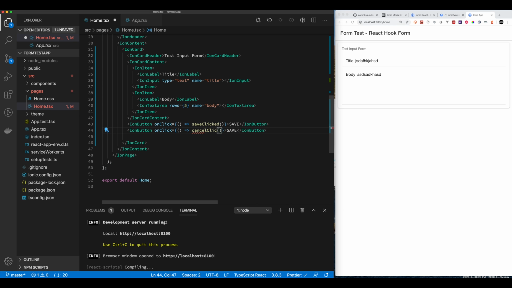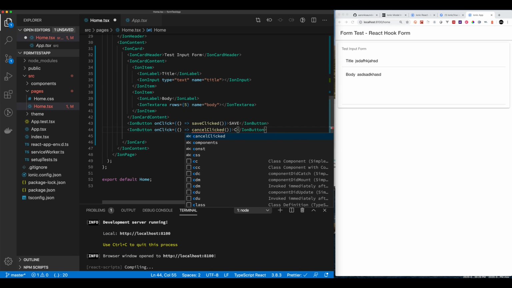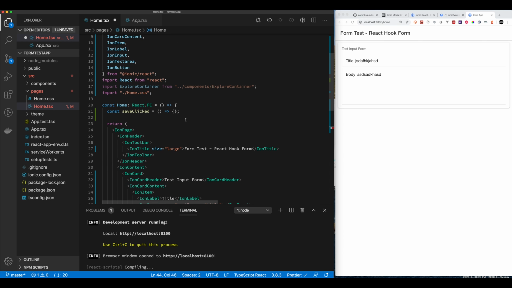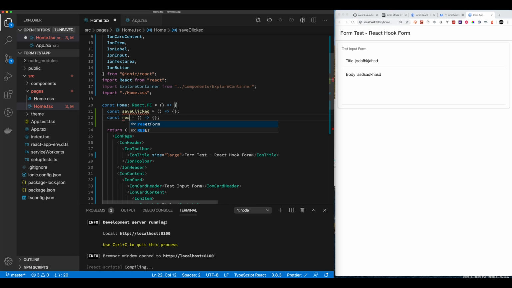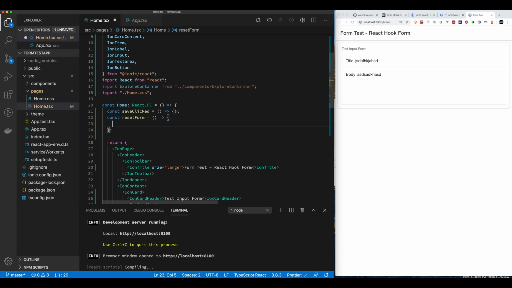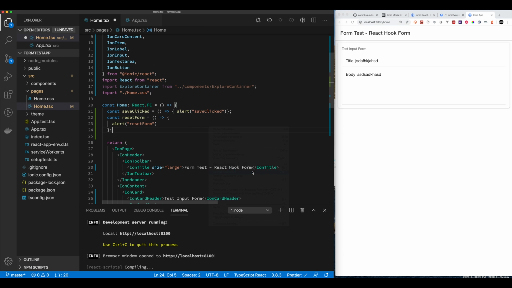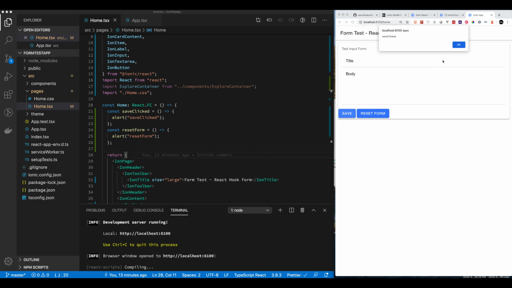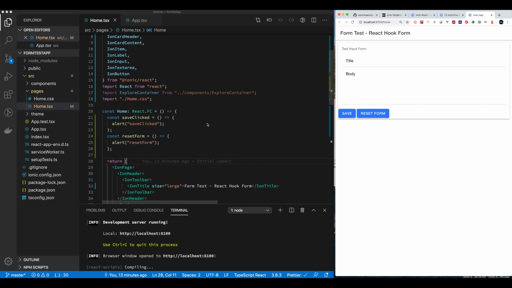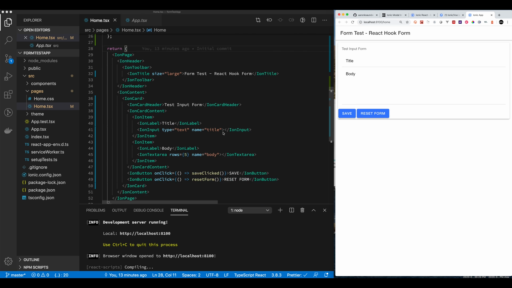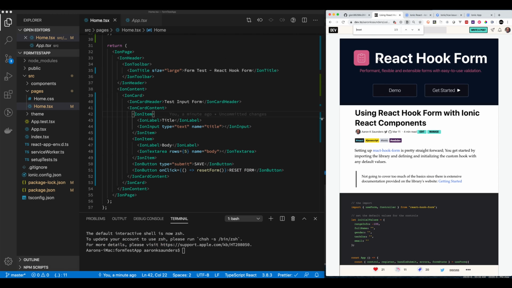So we have our save and we have our cancel buttons for our form. And I think we're about to get to the end of the form. Let's add our save clicked and let's add our reset form. And I think this is about the end here. No, let's pop up an alert when you click the button to make sure that we have all that stuff functioning. Let's say we got a save clicked, reset form saved. I think we're now ready to get to the good stuff with the React Hook Form.